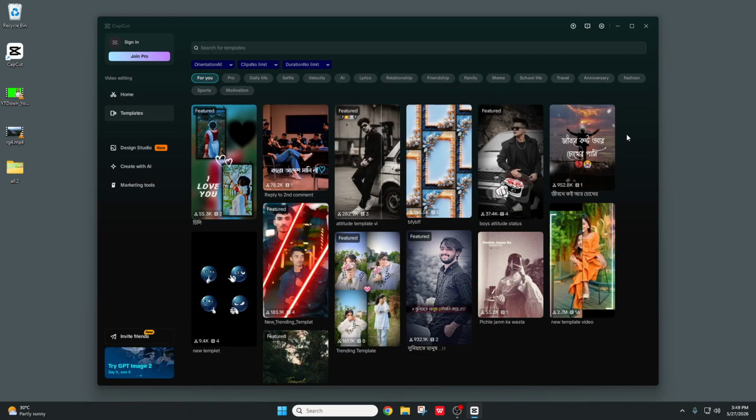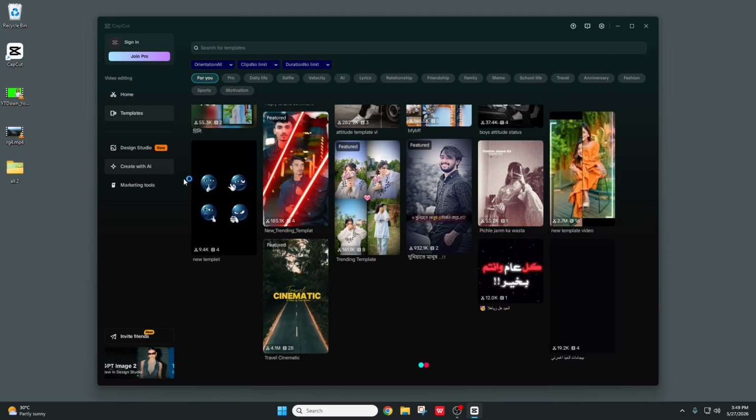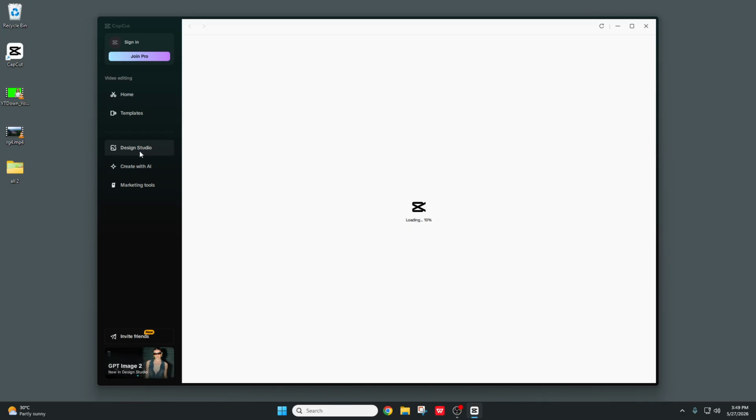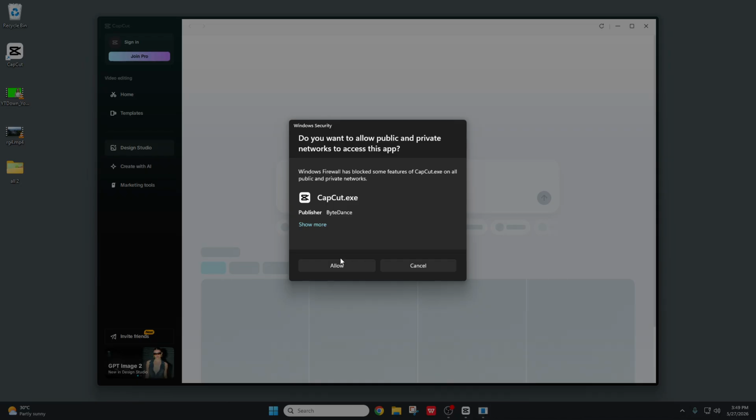I suppose it's gonna suggest templates based on your location. And then this is Design Studio. It says new here, so I myself don't even know what this is about. Let's see what this Design Studio is about. Press allow if this notification pops up for you as well.